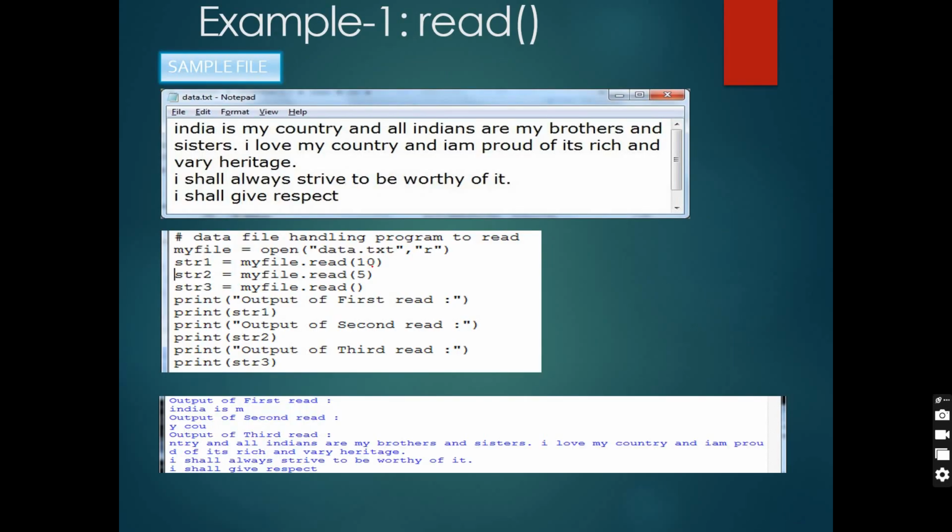Here we are trying to read only 10 bytes. Only the first 10 bytes are read. After reading, the file pointer moves somewhere here. What is next here? It's a Y, so Y is read. After this, we are reading 5 bytes. After Y, whatever 5 bytes are there, it is going to read those, and the file pointer comes somewhere here. And the third thing is read.